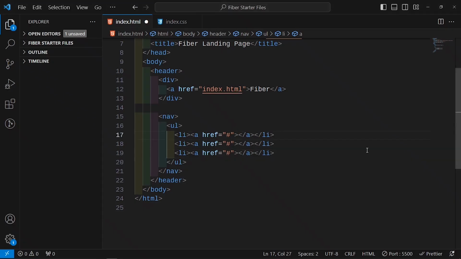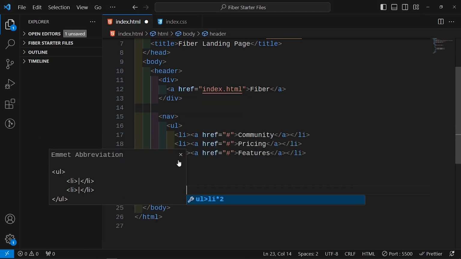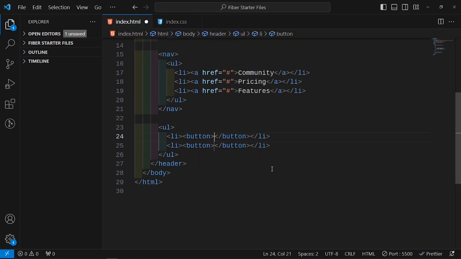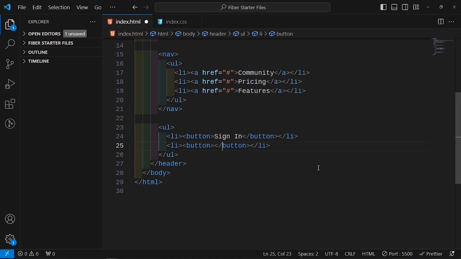So the first one says community with a double M, and then the second one says pricing, and then finally the third one says features. And then once we have that, we are going to create a UL, so another unordered list, and we're going to have two list items which are going to be buttons. So buttons, the first one says sign in, and then the second one says sign up.